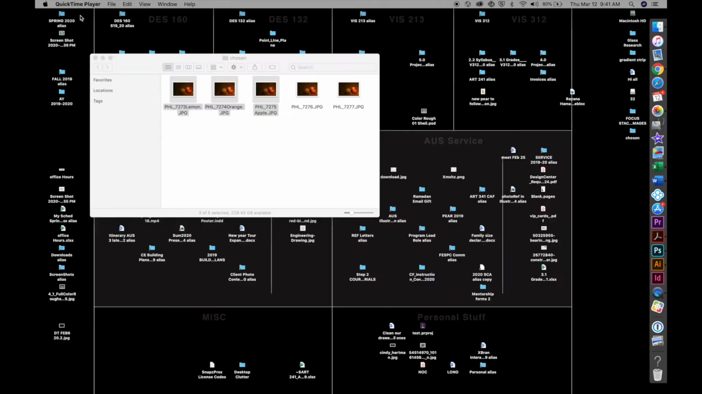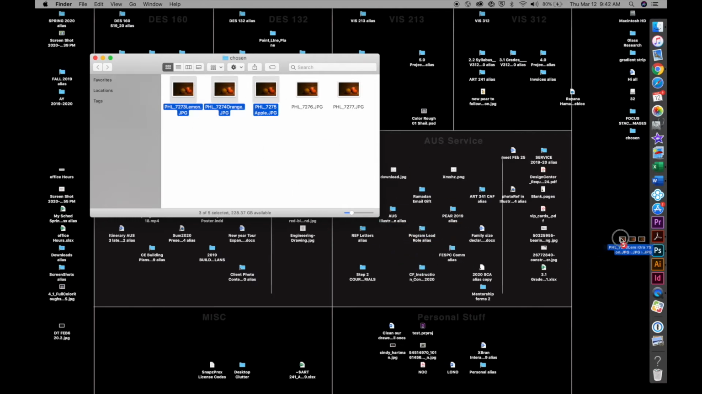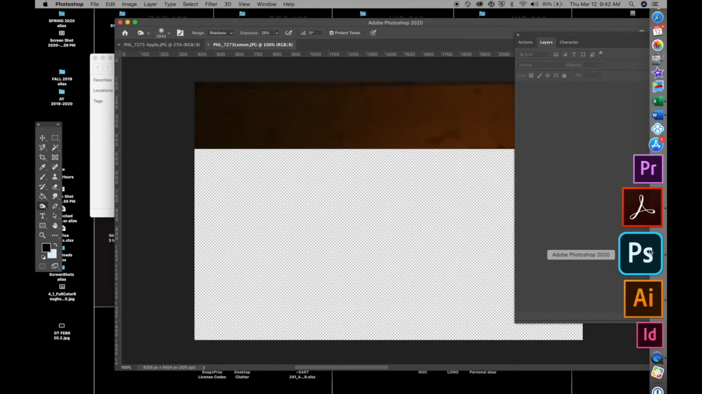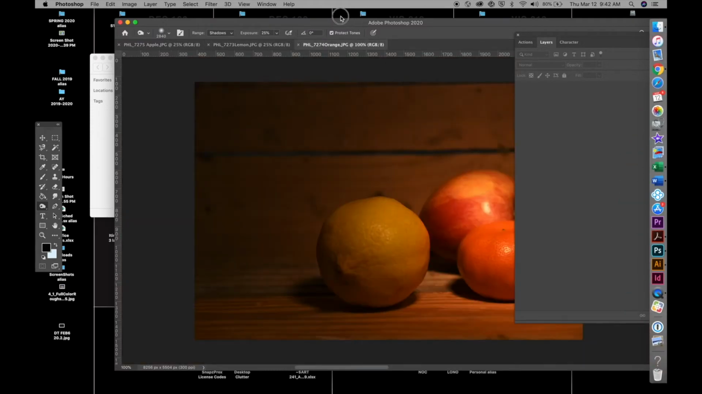So I'm going to take those now. I'm going to close this off. I've got them here, and I've labeled the files orange, apple, lemon. I'm going to take those three into Photoshop just like that. Drag them all into Photoshop and it will open into different files.